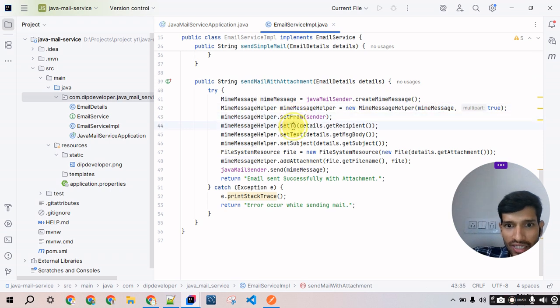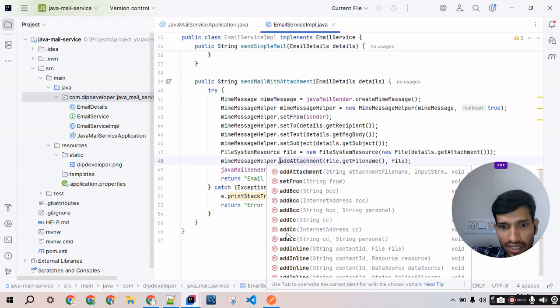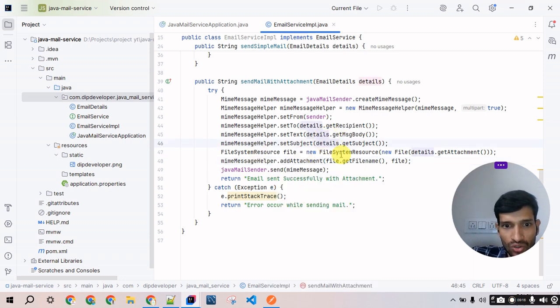Now from address, to address, and the text and subject are fine. The other thing is that we need to add the attachment as well. If you see, MimeMessageHelper has an option called addAttachment. You can just press Ctrl+Space, and after that you will get all the methods which are there. You can do cc to different addresses, not a single one. Because we need to add the attachment, which is a file, we are creating a new File object, and from this object we are getting the attachment. That will be passed from the JSON; whatever argument it is passing will come from JSON.